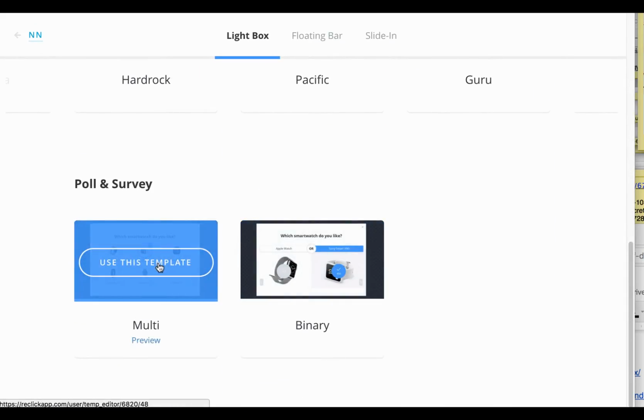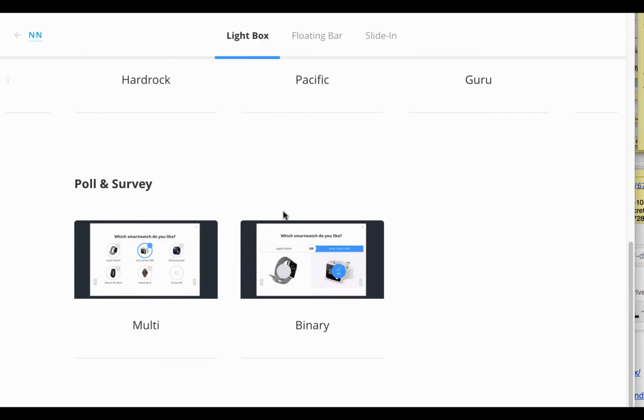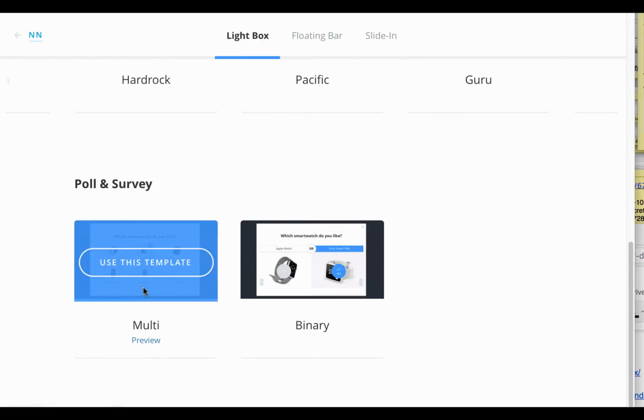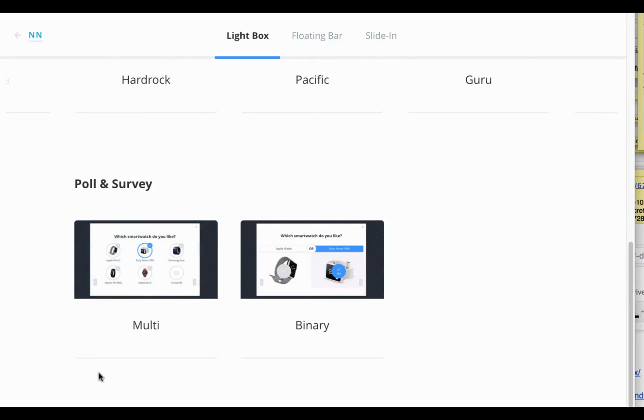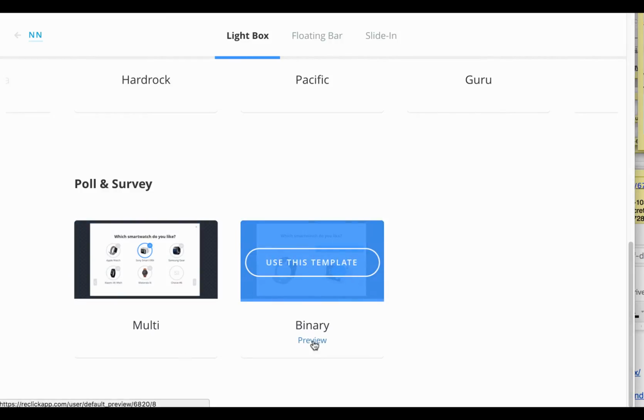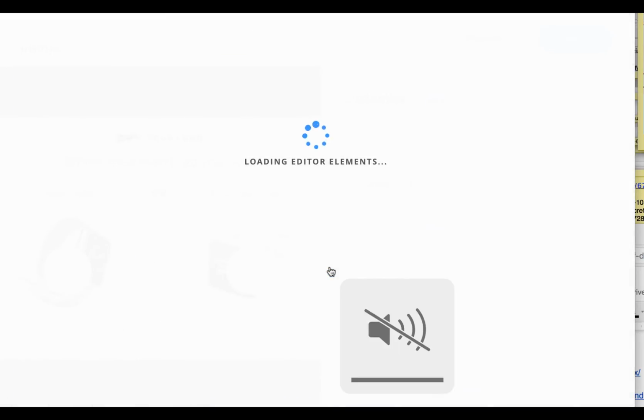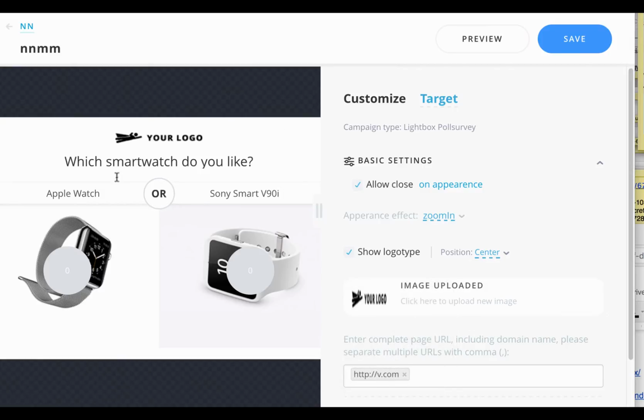Now first I want to show these polls and surveys, because that's kind of different. So you can create these multi-surveys where it's a bunch of different products that pop up, and the people can select which one they want, and then depending on what they choose, different things can happen. Or you can also have just these binary campaigns. Let me show you this one here. And this is what it's going to look like. First, you'll see like a vote, and it will pop up, and then your visitor can vote on whether they like this watch or this watch.